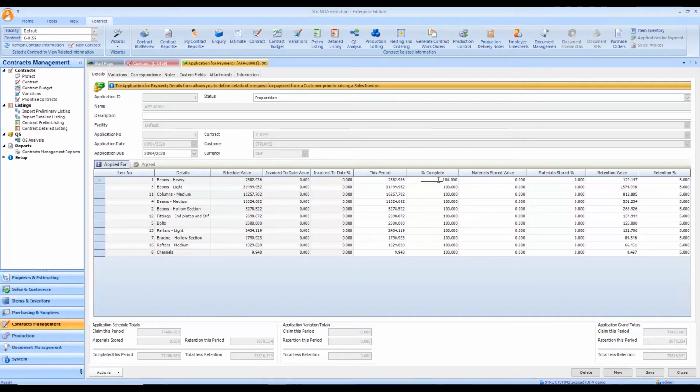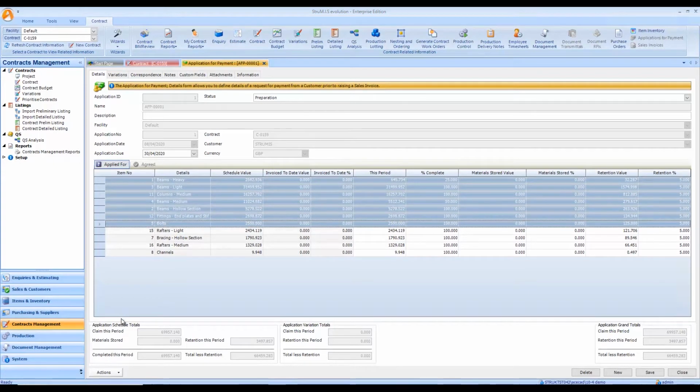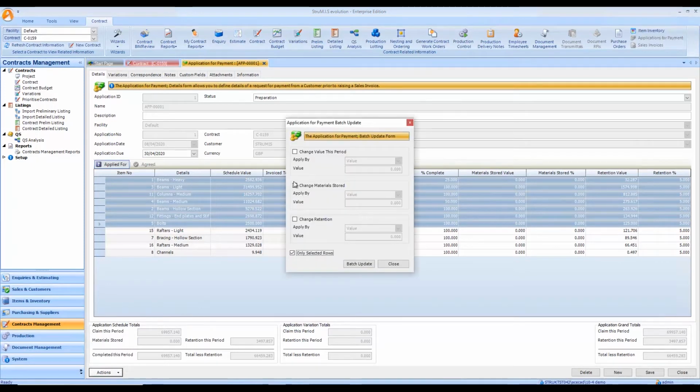So let's say I could come in here, I can manually type in here, let's say I'm only applying for 25% of my heavy beams, and maybe let's do 50% of my medium beams. Of course, if I want to apply a variable figure to more than one record in here, I could grab a number of these and come down here to Actions, and I can use the batch update to affect a change to the percentage, and let's say 25% across the board for those milestones.